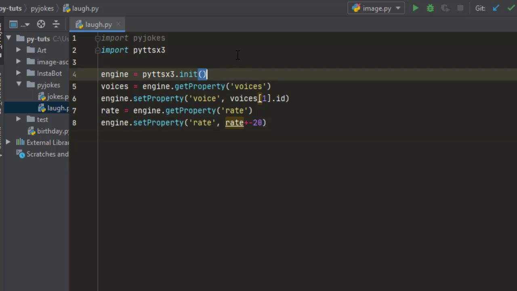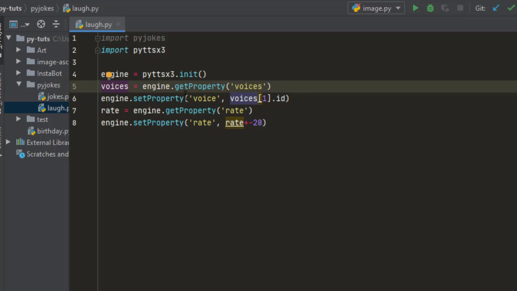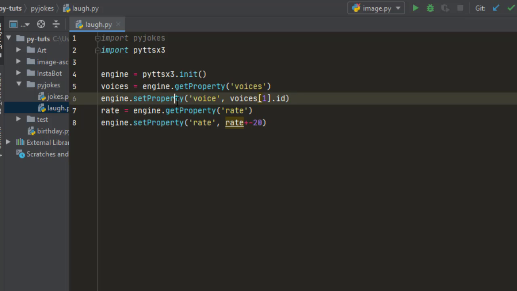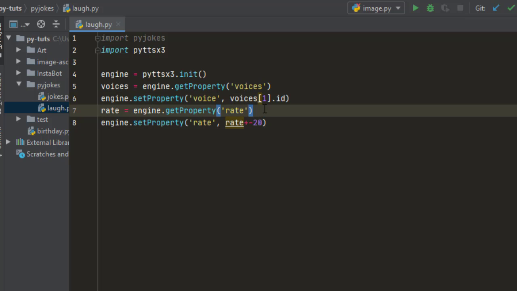So as you can see, first of all, I have to call the engine that's going to generate the sound, as you can see in line 4. On line 5, I have to choose the voice which I want the output to come in, and I have to set the property voice and choose which index of voice it's going to generate, and the ID. So here, as you can see, I chose 1. This is a sound that will come in form of a male voice. If I choose 0, it will come in form of a female voice.